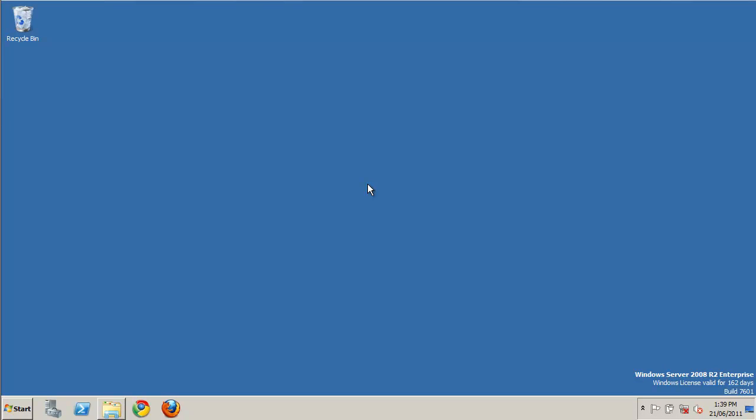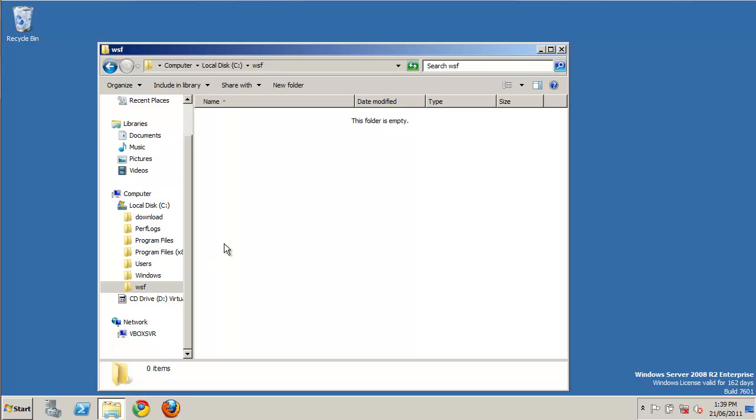My name is Robert Crane, and in this video we'll have a look at doing a standard install of SharePoint 2010 Foundation onto a Windows Standalone server. So what I've done before this is I have downloaded the SharePoint Foundation EXE, the executable file, from the web.